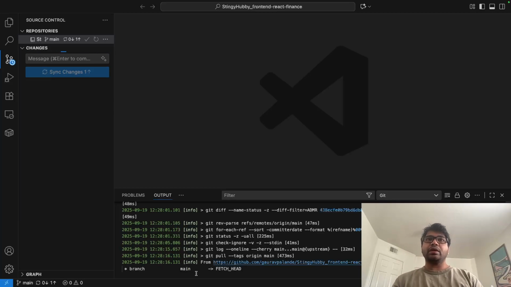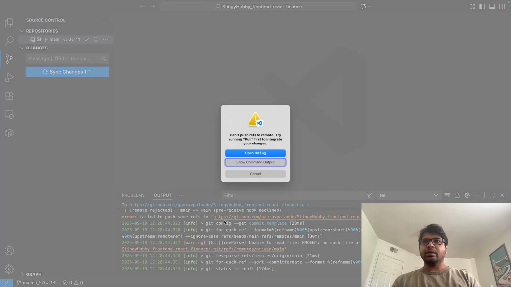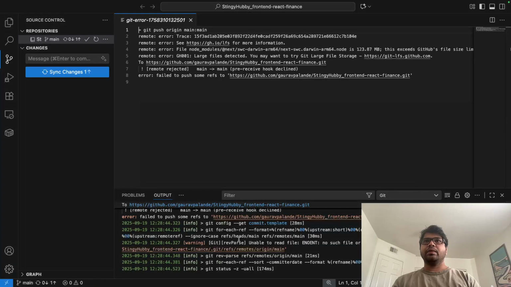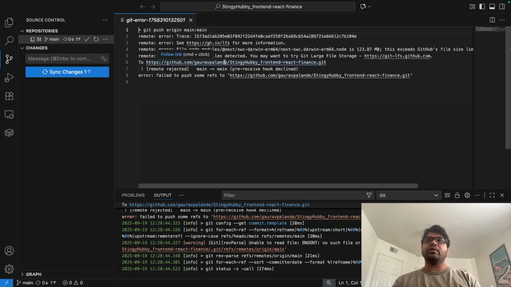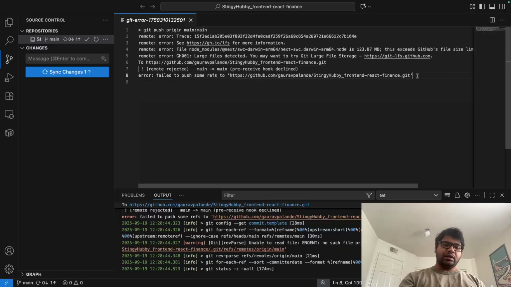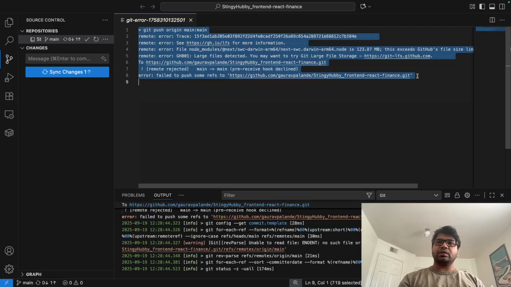We're trying to fetch the head. Let's give it some time to load. I do see an error message. So what we'll do is open git log, show command output, and this one is git push. So this exceeds the GitHub file size limit, larger files detected. Yeah, I think this is something we can send across.